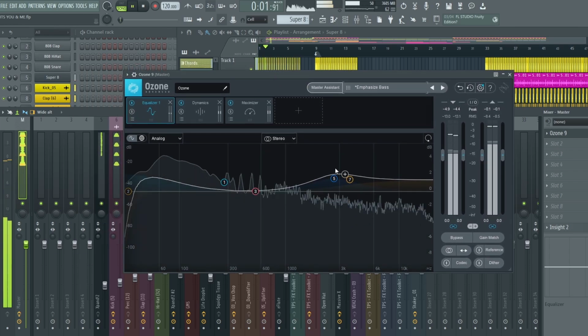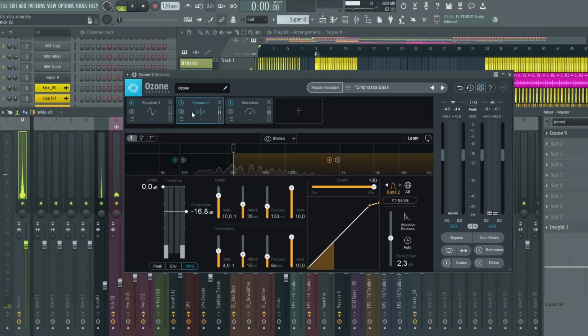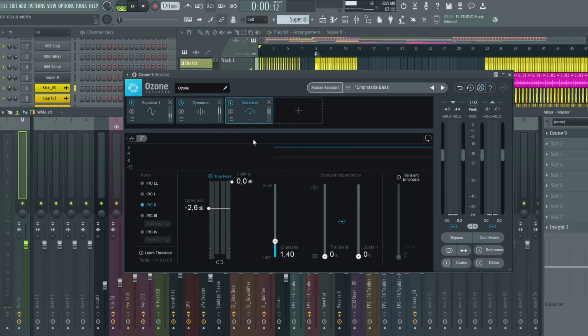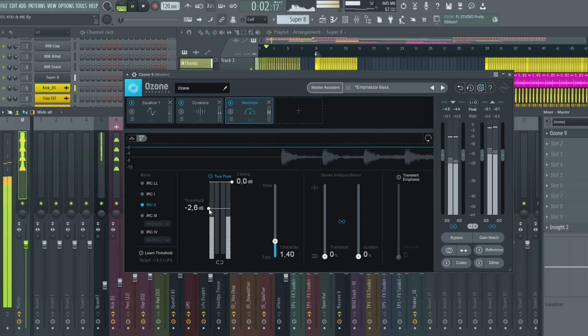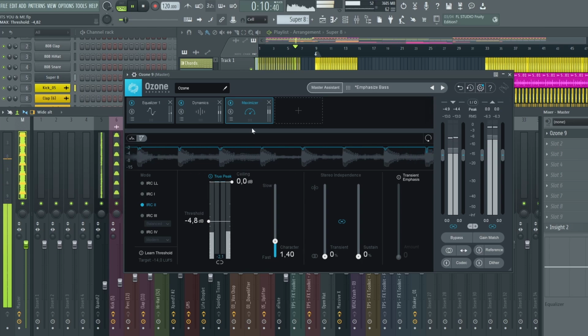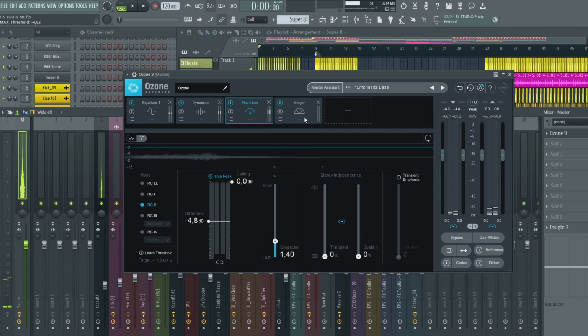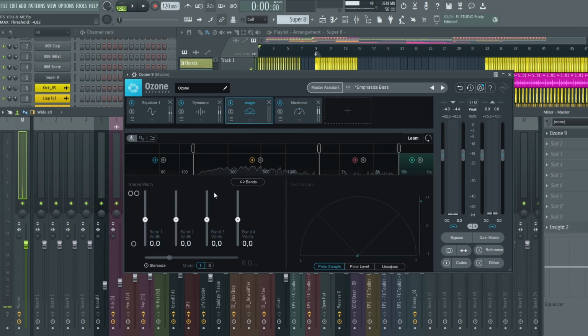It sounds nice and bright, and it cut off a lot of low end that we don't need right there. And it also added some dynamics, a compressor right there, and it also added a maximizer for some volume. I can drop down the threshold of the maximizer. And what I want to add here is I also want to add an imager before the maximizer right there.